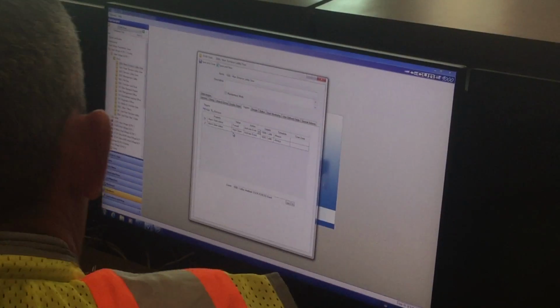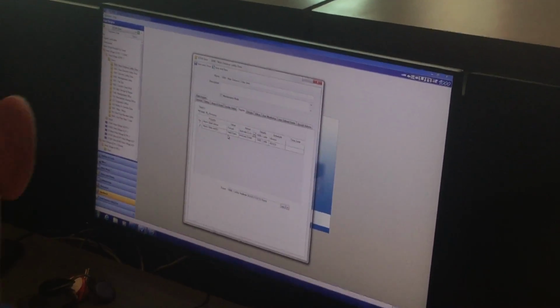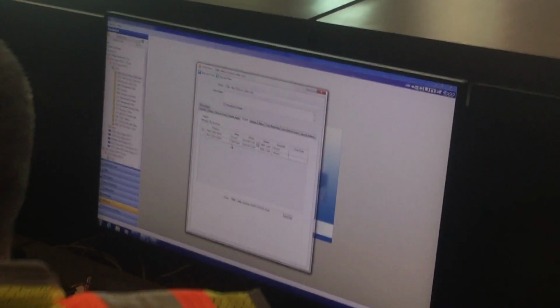Triggers, these are things that happen based off of an action of really anything in the system. For example, this button here.